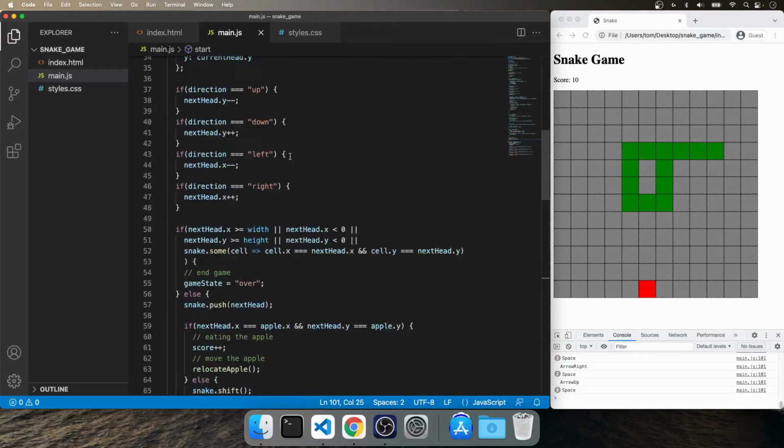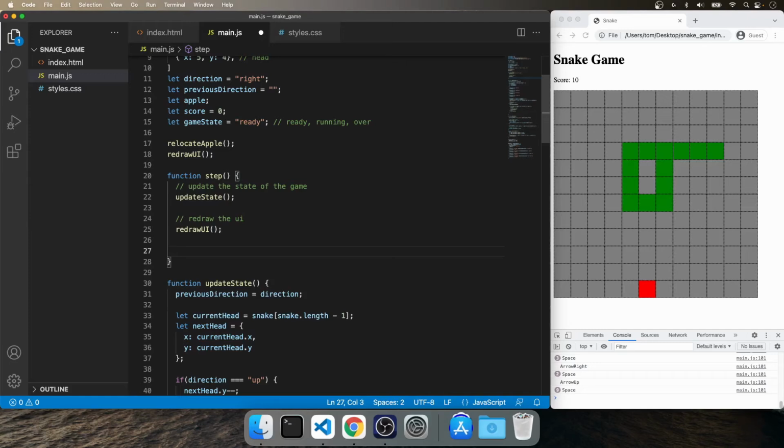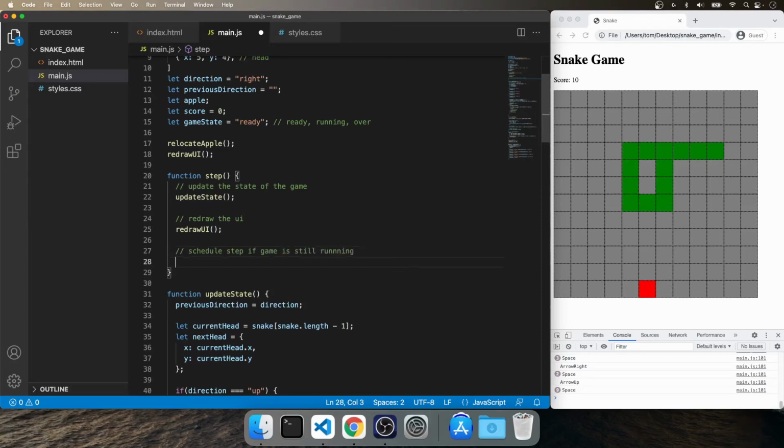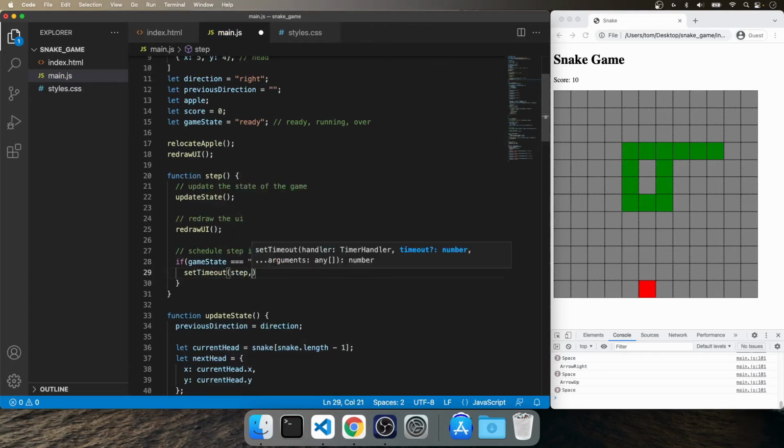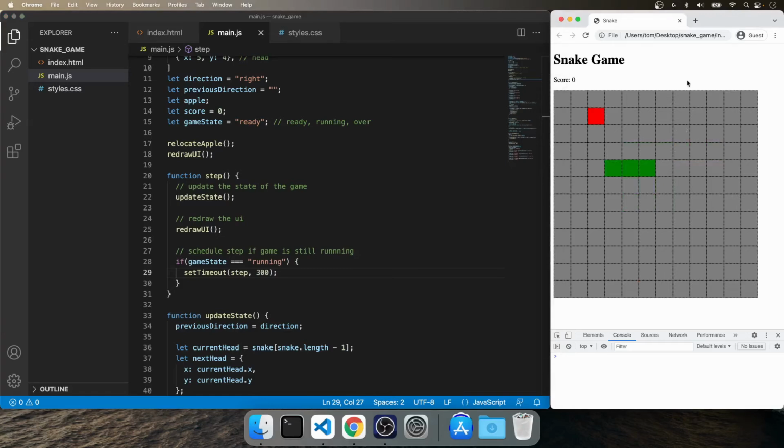If we then go up to our step function, in our step function, after updating the state and redrawing the UI, we also then need to decide if we need to queue up another step function if our game is still running. To do that, we'll just quickly check the game state, and if it is equal to running, we'll do another setTimeout of calling itself, so calling step after 300 milliseconds. Let's refresh the page, and now if we press any keyboard button, our snake starts moving by itself and keeps moving every 300 milliseconds until the game ends.